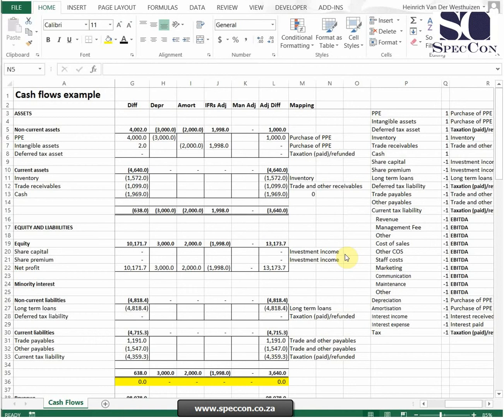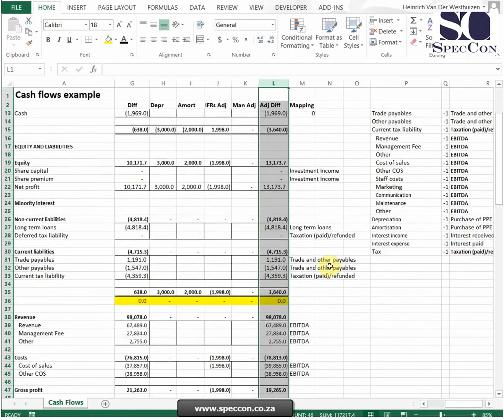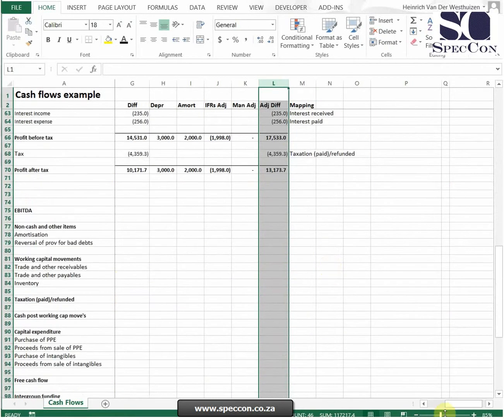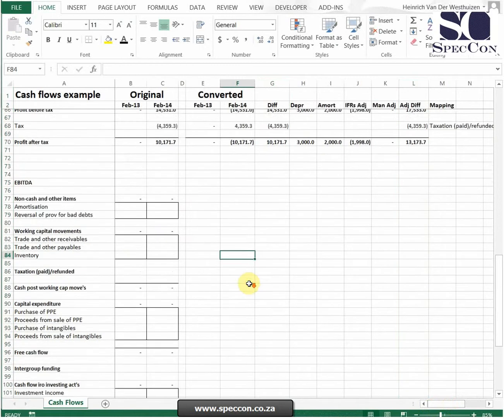Now the final step, we've done everything correctly now. We've turned the TB around. We've turned the report into a TB format. We've added manual adjustments, and we got to a column where we're only showing cash flow items, and now we've done mapping according to our cash flow. So now it's a matter of just pulling in this information into our cash flow.